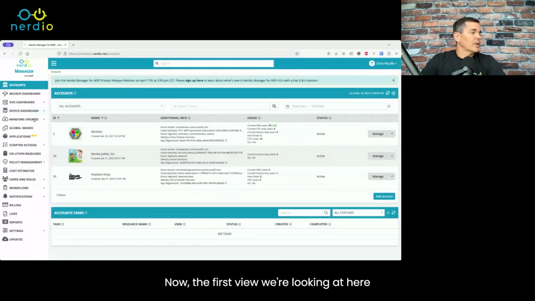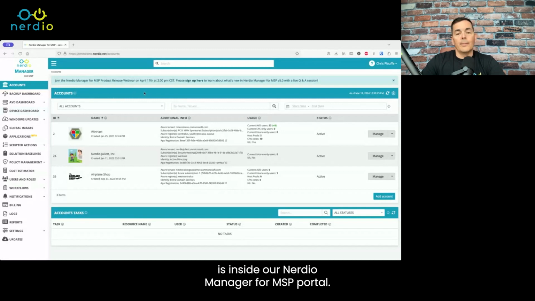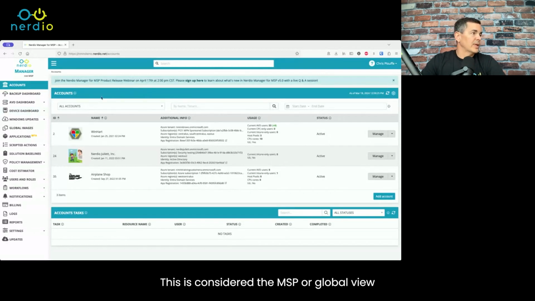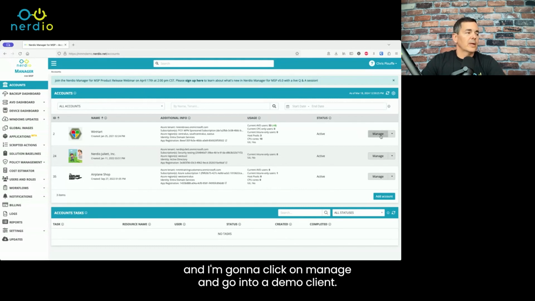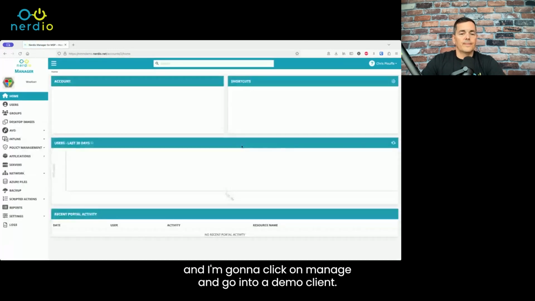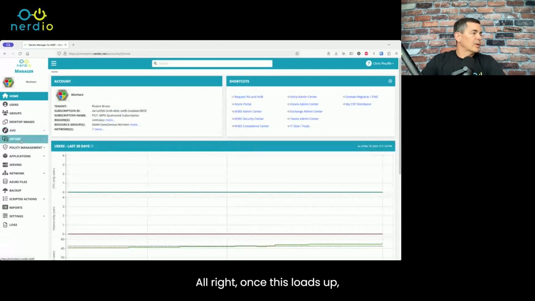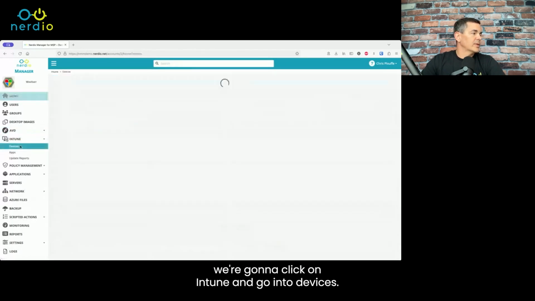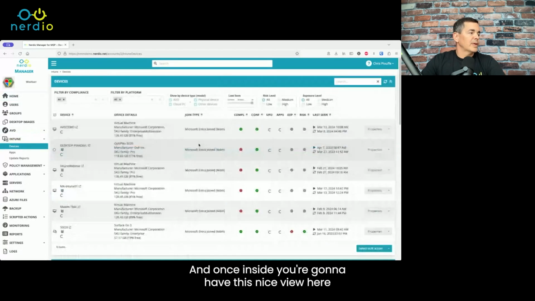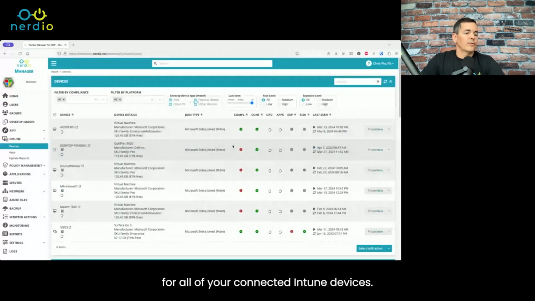Now the first view we're looking at here is inside our Nerdio Manager for MSP portal. This is considered the MSP or global view in our demo environment. And I'm going to click on Manage and go into a demo client. All right, once this loads up, we're going to click on Intune and go into Devices. And once inside, you're going to have this nice view here for all of your connected Intune devices.